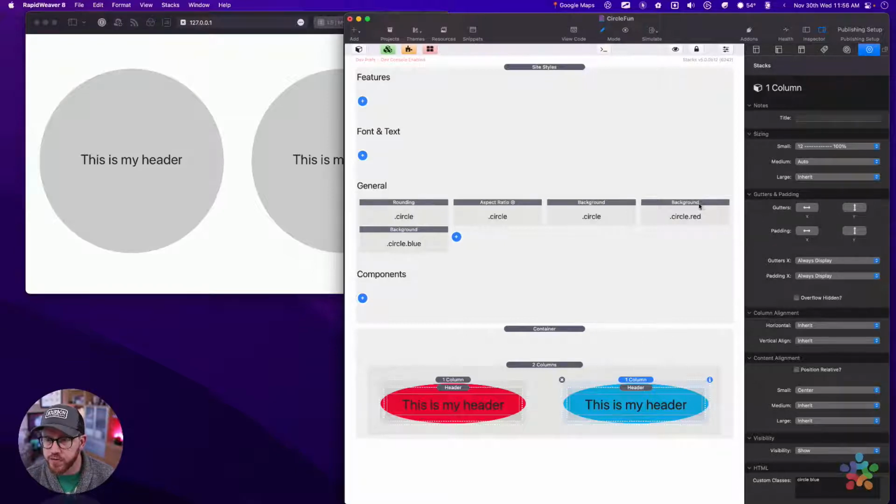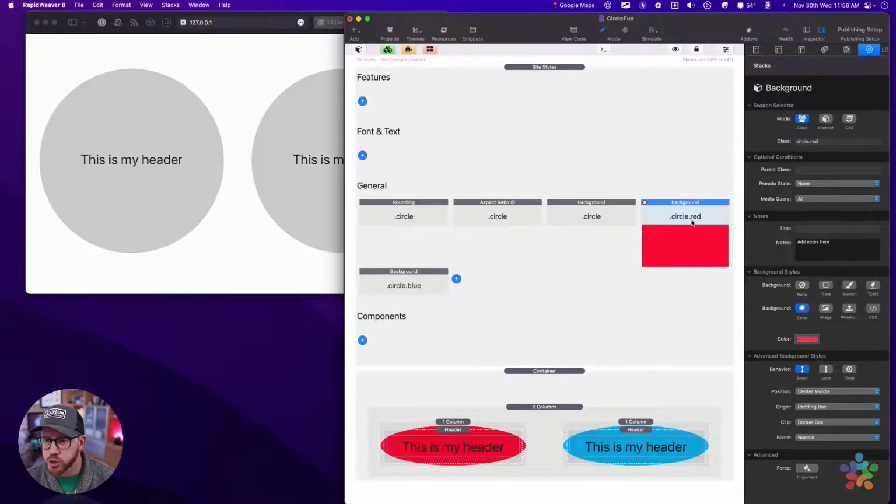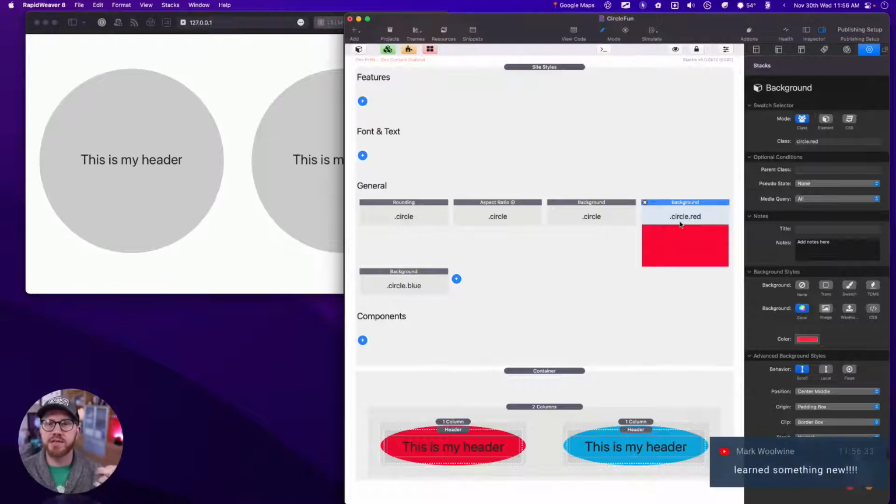Now this is different. If you notice in this swatch, I did circle dot red, not space red. That's because in CSS, the thing that defines a class is a dot. So I'm saying to this swatch, find something that has a class of circle and a class of red.